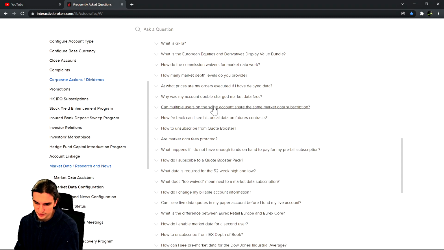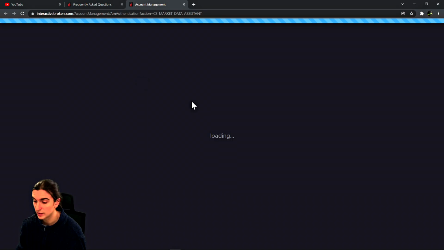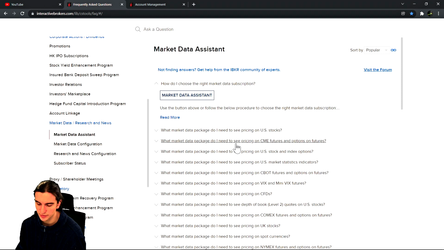Now, I was looking at the FAQ and I noticed that if there's a scenario where you end up paying for market data as a professional subscriber and then you confirm that you're actually a non-professional subscriber, then I do believe that they will refund the difference there. Okay, so just make sure that your subscriber status is set to the right thing before subscribing to any market data. That's very important. Okay guys, this video was for helpful purposes only regarding market data with Interactive Brokers.